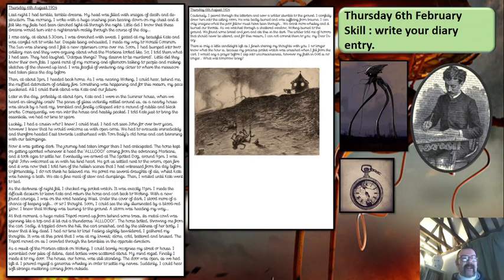Okay, so let's read. Last night I had terrible, terrible dreams. My head was filled with images of death and destruction. This morning I woke with a huge crashing pain bearing down on my chest, and it felt like my fists had been clenched tight all through the night. Little did I know that these dreams would turn into a nightmarish reality through the course of the day.